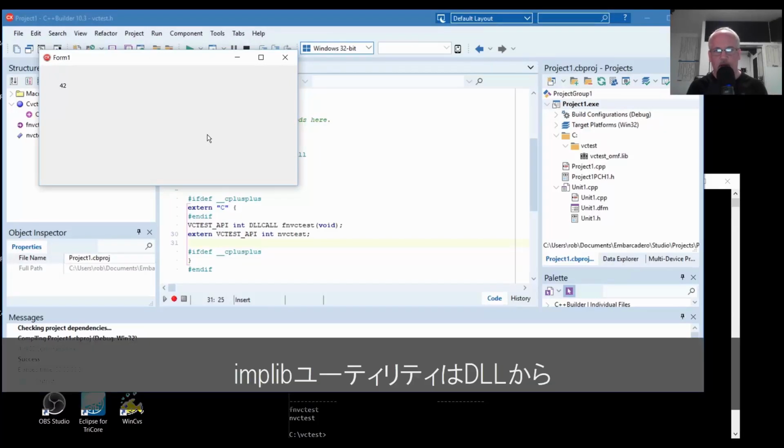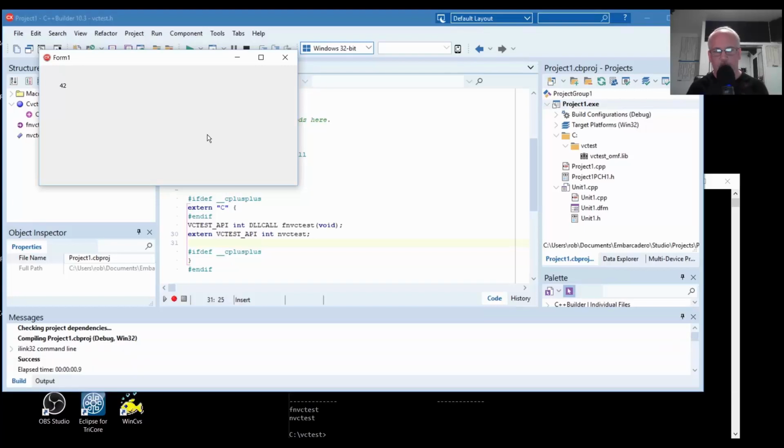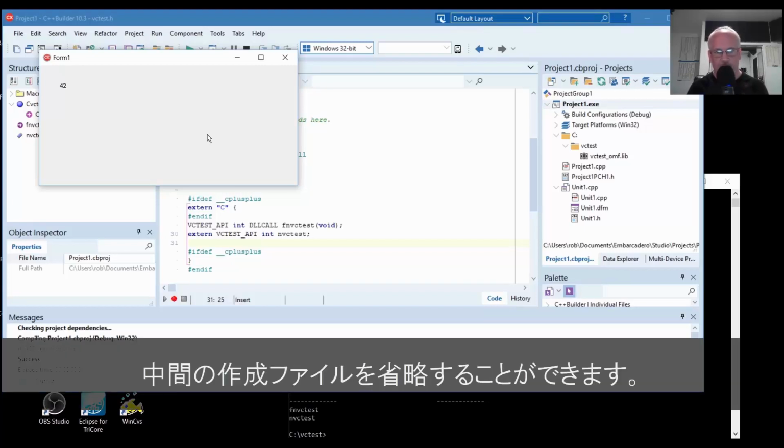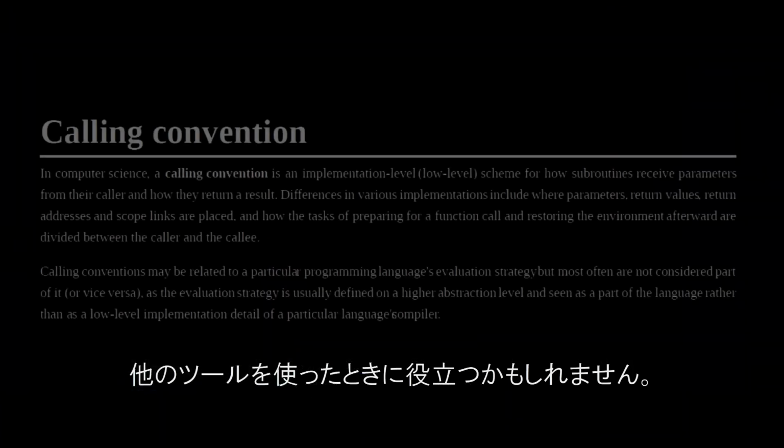The implib utility goes directly from DLL to OMF compatible import library, so it skips a step, an intermediary file. Both options are valid and work. There are some different command line options available with the different tools that might be helpful.